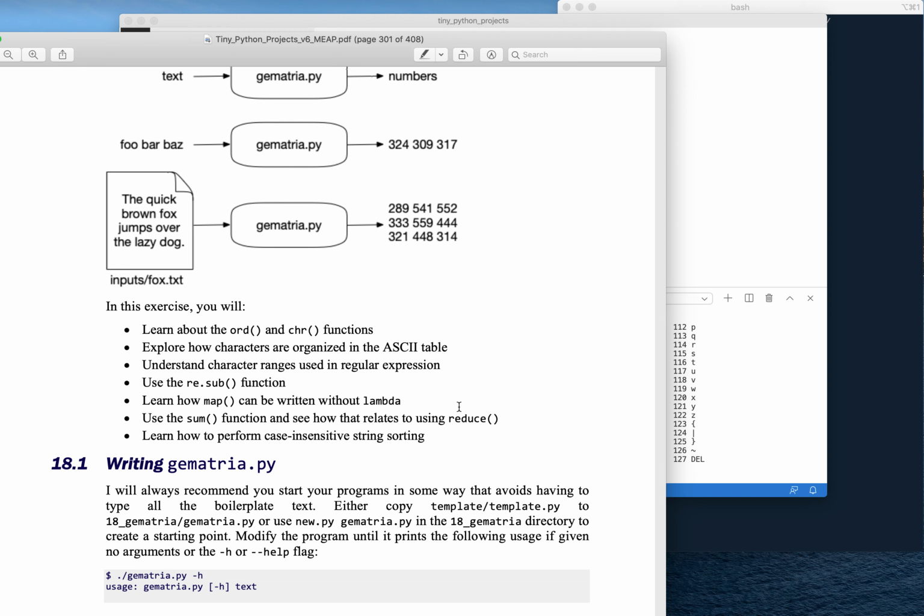We're going to use the sum function to add all those numbers together for a given word, and we're going to understand how that relates to the reduce function, so that we can reduce any list of values to a single value. And then we're going to wind up with understanding how we can do case insensitive sorting of strings. So that's what we're going to be doing. Stick with me.